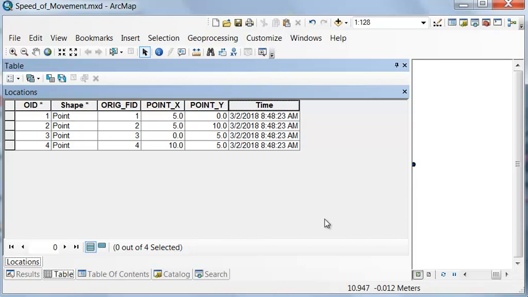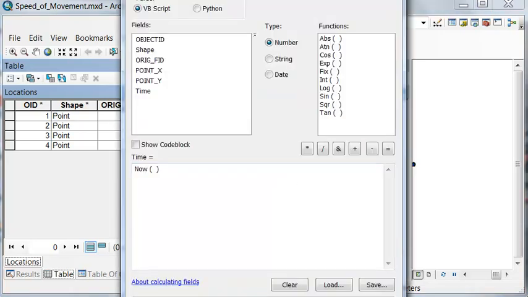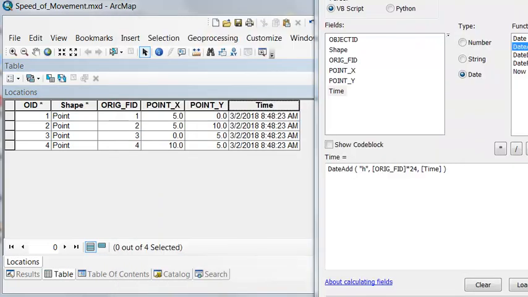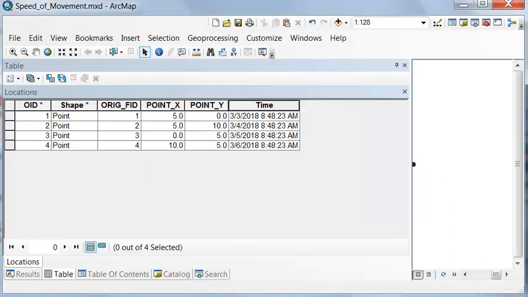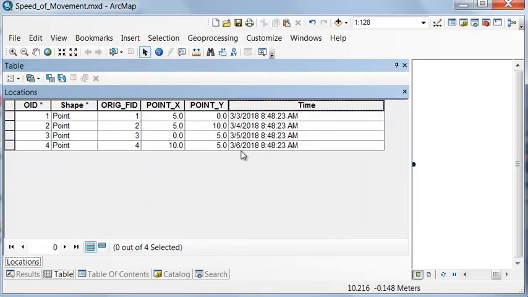So let's say it takes us 24 hours to go from each location. To add 24 hours, we could use the date add function. So using the field calculator, we use the date add function in hours. We're going to take the original feature ID times 24, so that would be 24 hours, 48 hours, etc., and add that to our current time. So now we have 24 hours between each location.